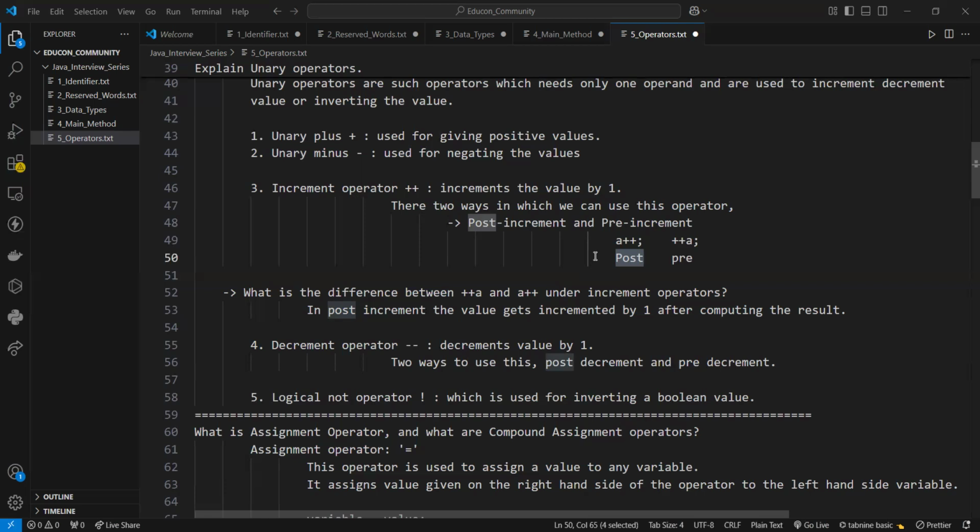But for the pre-increment, like plus plus a, if we use plus plus 5, then when we use that, 5 will not be used. It will be incremented first. So it will become 6, and we can use that one. We can use 6. So for pre-increment, the increment happens first and then we can use that value.